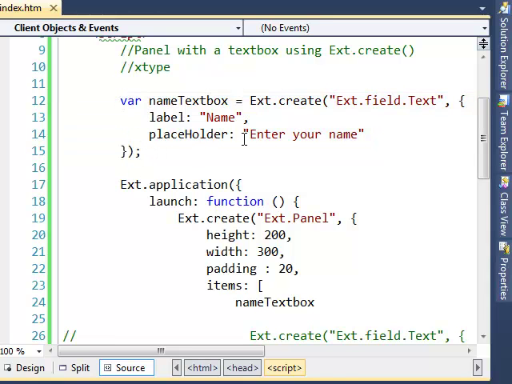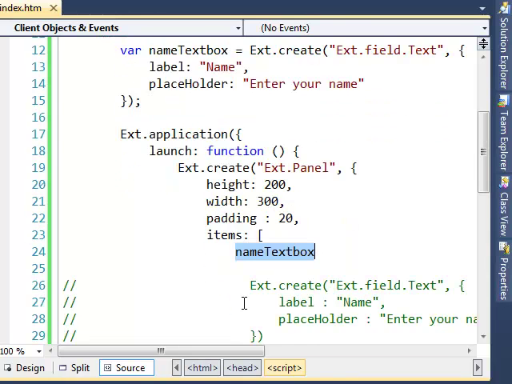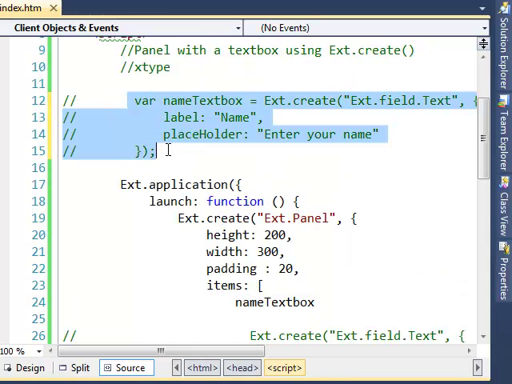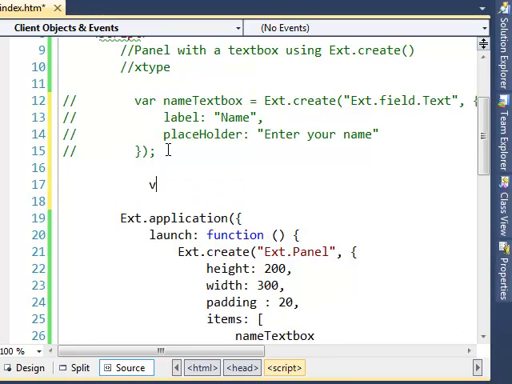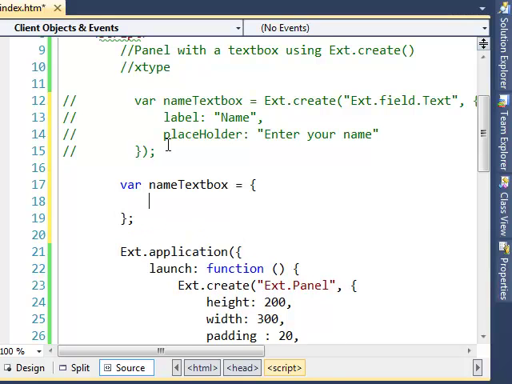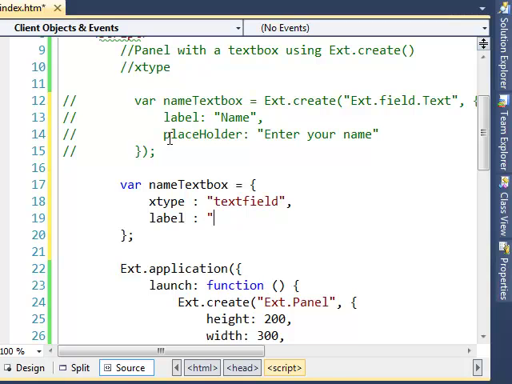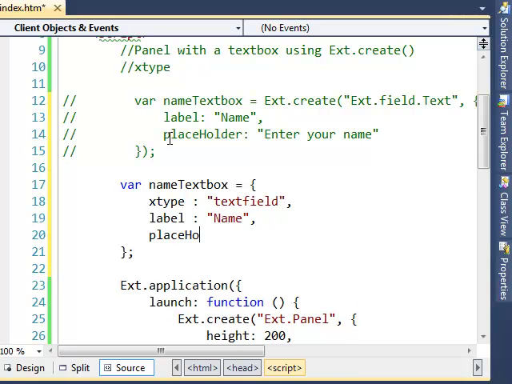What we will do is, we'll define a text box object and use it in the panel. But the text box object should be actually created only when you create a panel. Let's comment this out. Let's define this text box again, but this time using the xtype property. Name text box, xtype colon text field, and give the label. So name, let's have the placeholder which is enter your name.